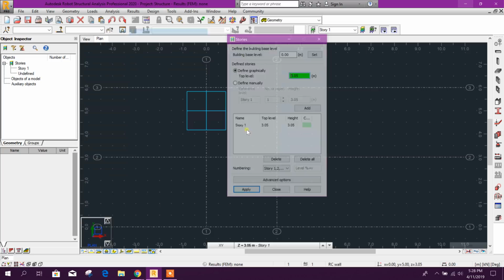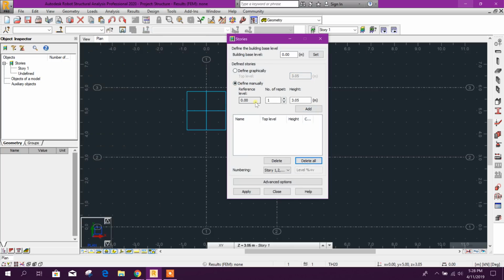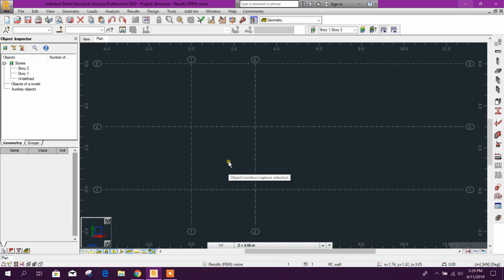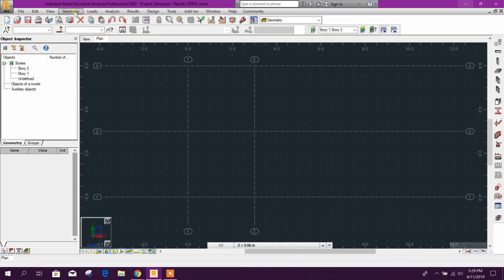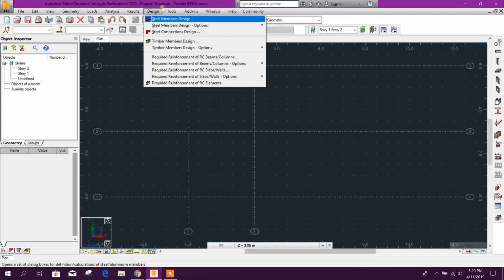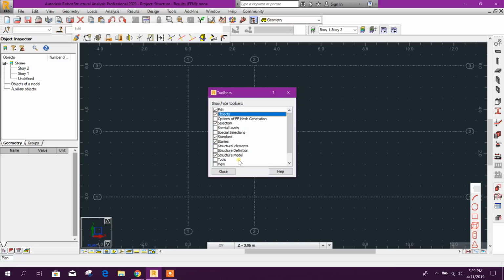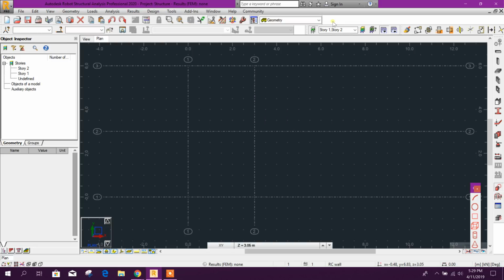We'll go to story, you can delete all, 0, add, 3.6, add, apply, done. Now here first we will add a circular shell. Go to geometry, or we want to see the toolbar for edit and object. Close this edit here and object, I'll keep it here.